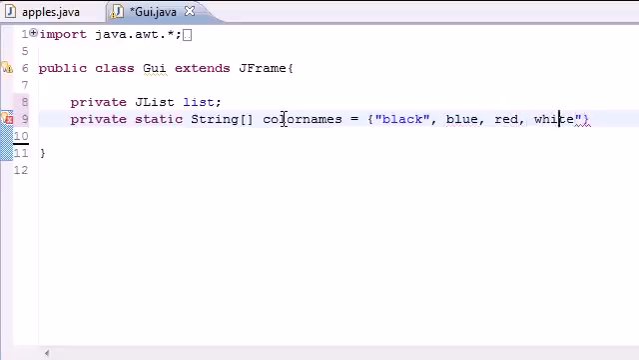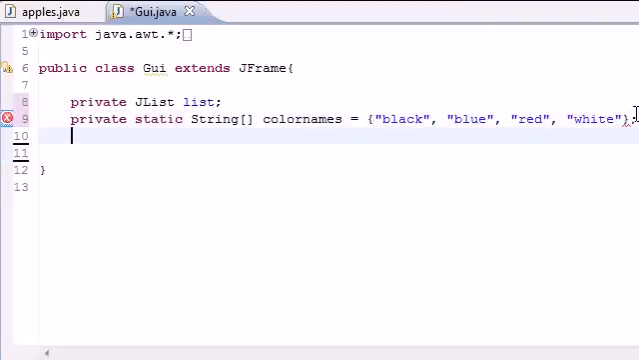We'll have 4 colors in our list. You can have more if you want, but I'm just going to have these basic ones. Make sure to put them all in quotation marks like this, and then end your line with a semicolon, bam, you're good to go. So I have 4 color names in our first array called color names.